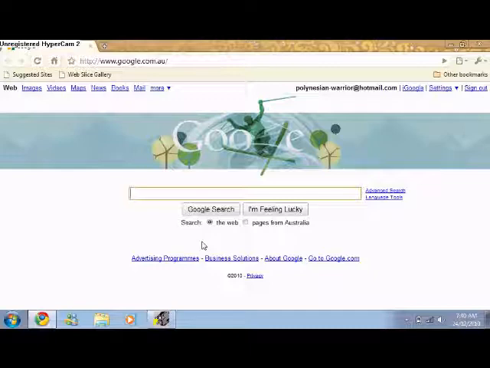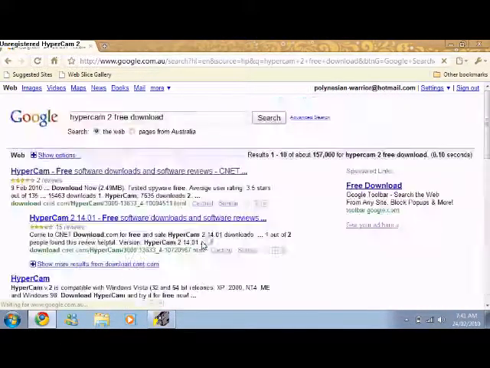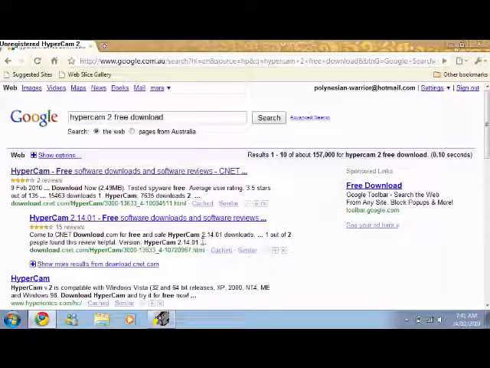Now first of all, what HyperCam is: it is a camera which records everything you do on your computer, but without actually having a camera. So it's useful if you want to make your own tutorials, or if you just want to record what you're doing or what you're looking at. So Mr. Tech, aka the Cybertech, is going to show you how to install it.